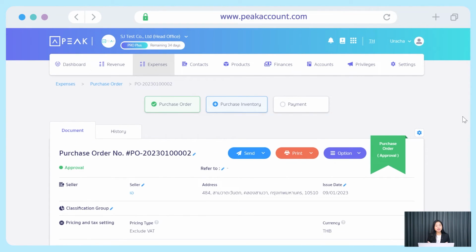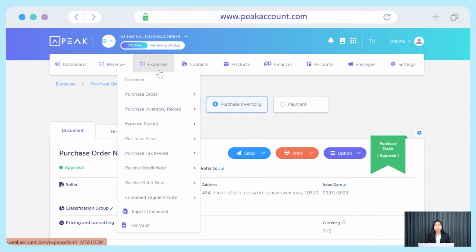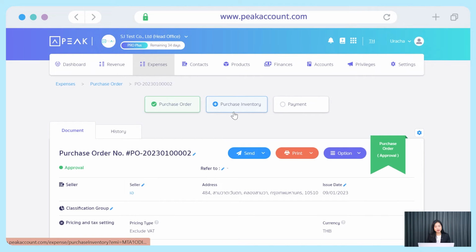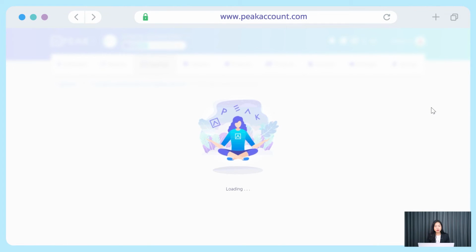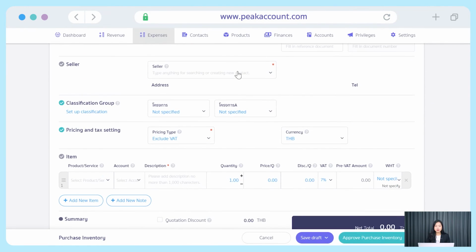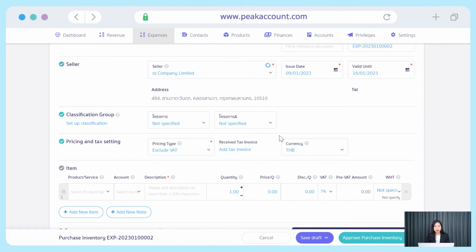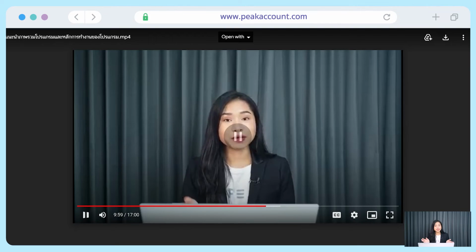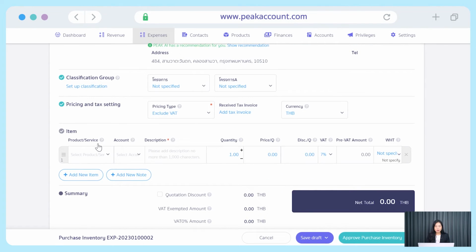But in case the company doesn't want to create a purchase order, you can record the purchase in the purchase inventory record. Then there will be the purchase document and expenses report waiting for payment. After you record the purchase transaction, that information will be shown in the following menus.